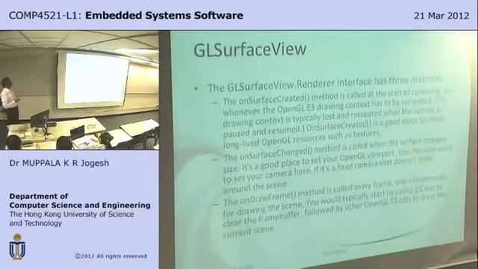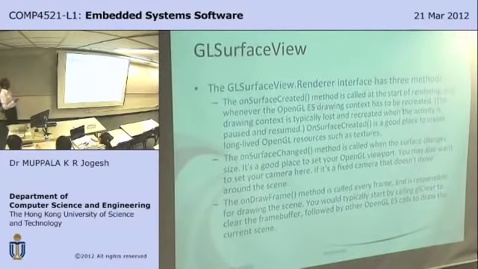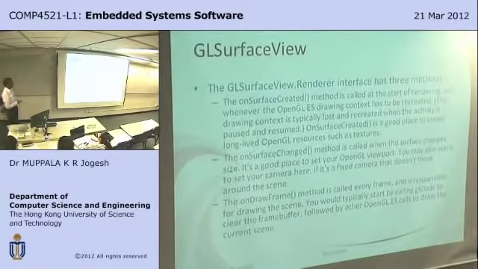Okay? And again, as you see, the GLSurfaceView renderer interface has three methods: onSurfaceCreated, onSurfaceChanged, and the third method is the onDrawFrame method. Okay? These two are somewhat similar to the previous ones with some minor changes, and onDrawFrame.